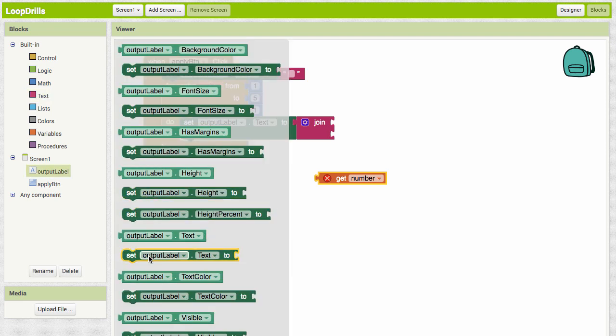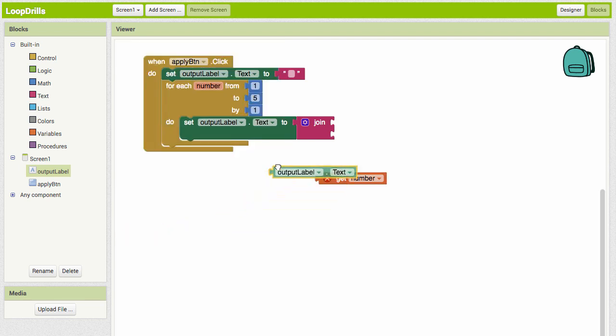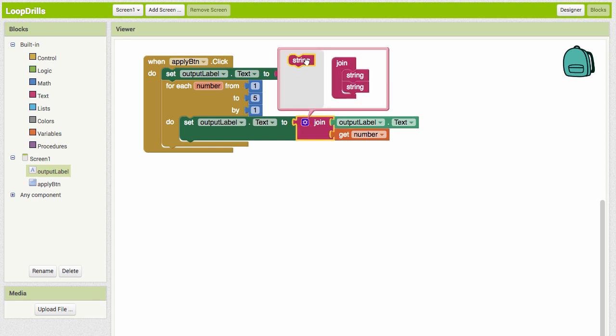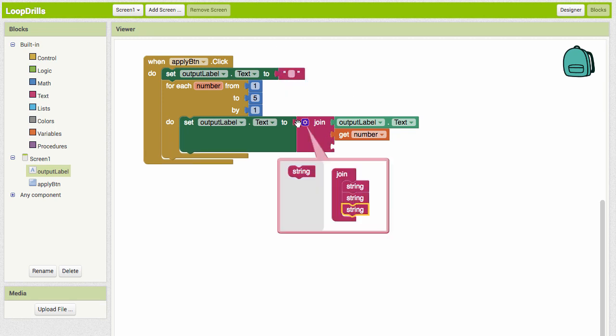So we're going to set output label text. We're going to get whatever is in the output label, put the number that's in there, and we need one more little slot in here. So if you click on this mutator button, we can drag another string in here, and then we can close it.